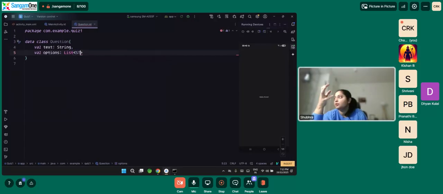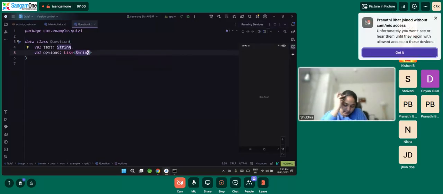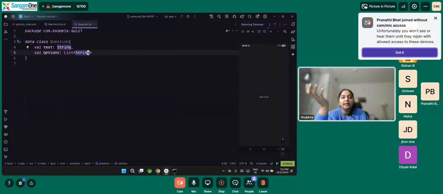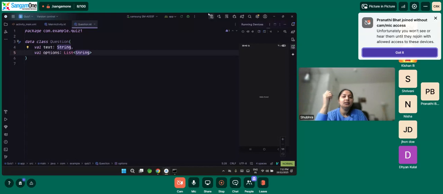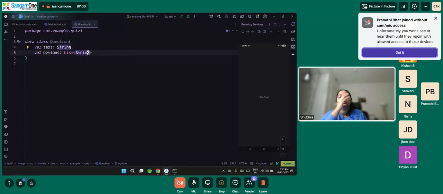For example, if we have a question that says which is the file that is used to show the UI components in Kotlin, and I have the options to be .js, .kt, .xml, and .ts, that's going to be your options, and the correct answer would be either 0, 1, 2, 3. As programmers, we count the list, and the correct answer will be the integer.